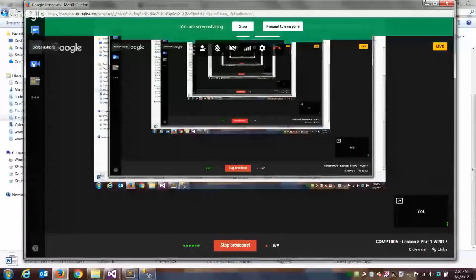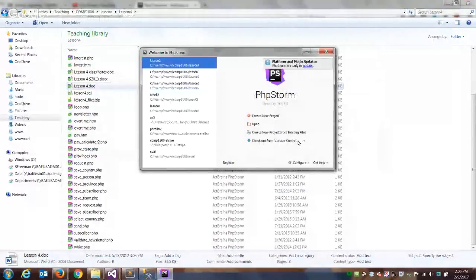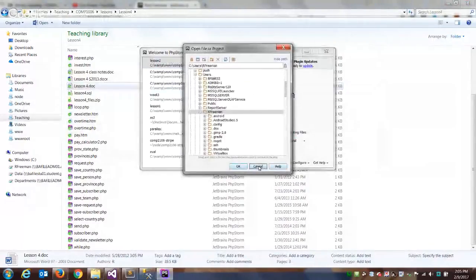Use another editor like Atom or Brackets or Visual Studio Code in the meantime. Just open up last week's.